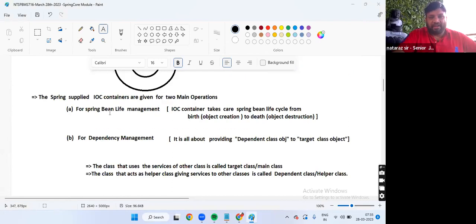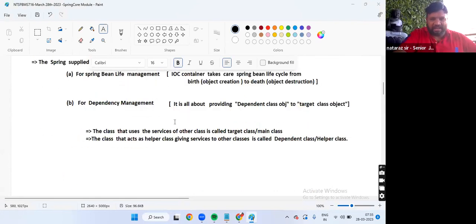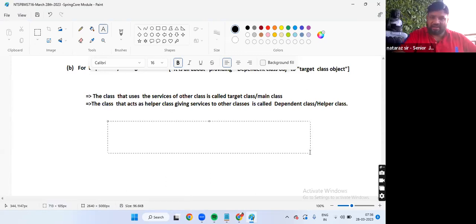Yeah, see guys, I will introduce both the containers one by one. Then we will see the differences between both the containers technically later. For the time being, you remember the names of these containers. Okay, guys. Vehicle is the target class. Engine is the dependent class. Vehicle needs the services of engine. And a vehicle has to be moved means engine is required or not required, guys.